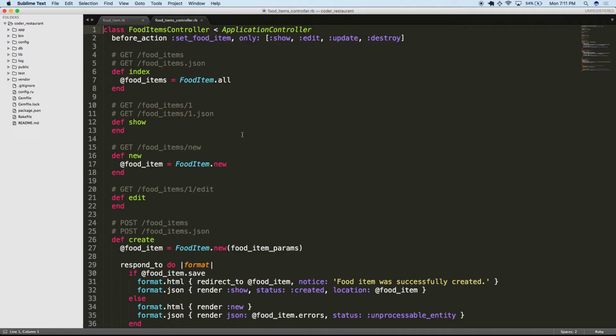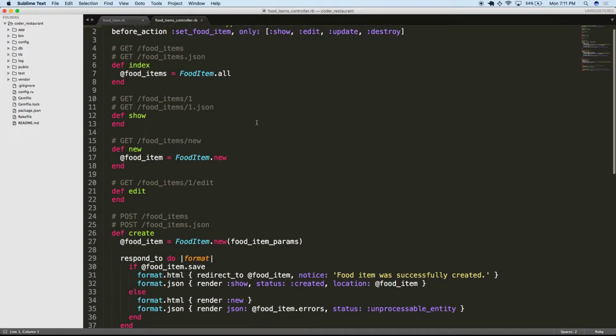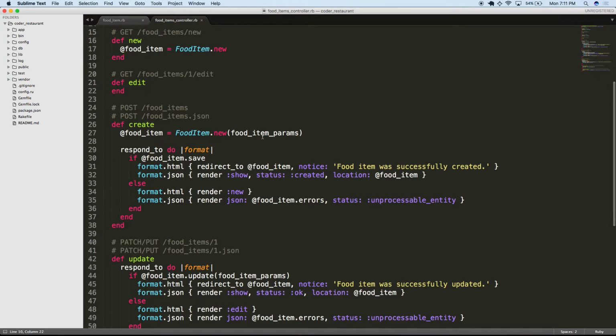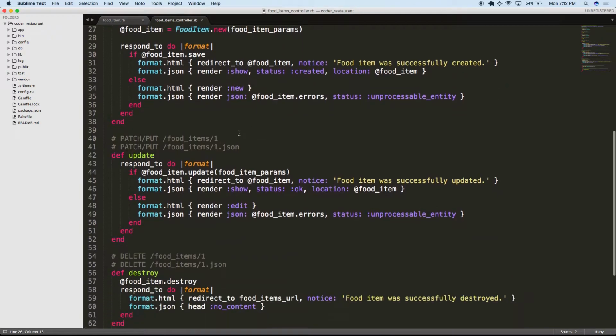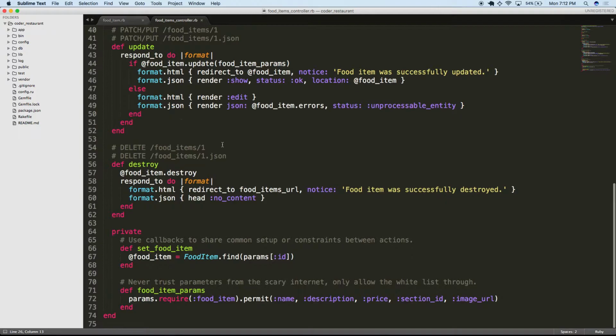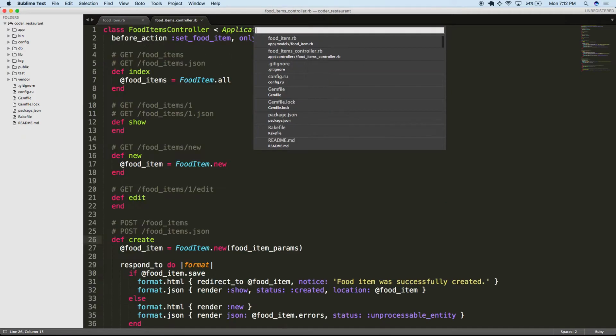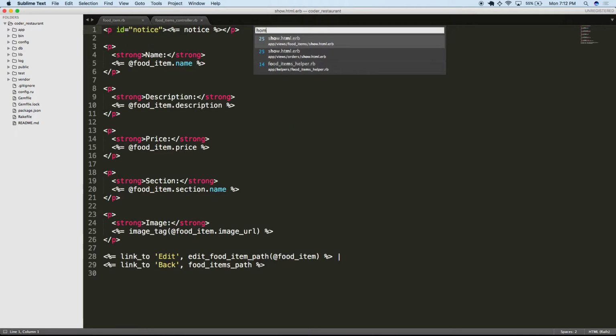And so let's check out the food item controller. And here, right, we have some actions. We have our index, which basically shows us everything. If you want to create a food item, it checks the params and goes ahead and saves it. You can update it and destroy, which is good. And let's check out home controller. Oops.